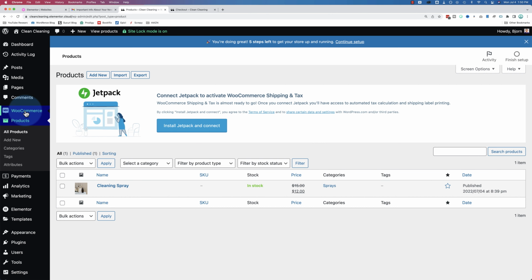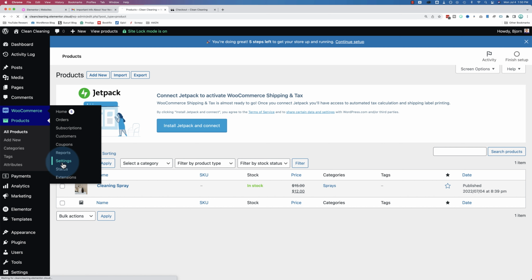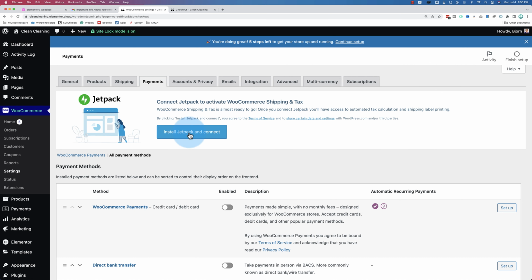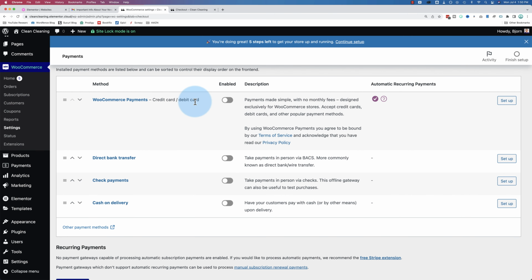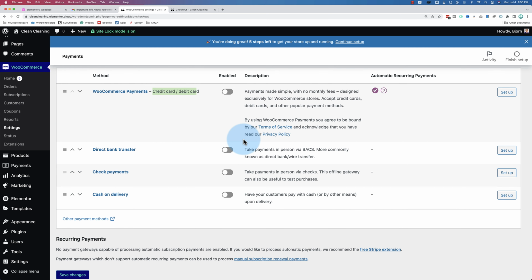So let's go into WooCommerce and then Settings and head over to Payments. And I wish I could make this Jetpack notification go away because I don't want to install Jetpack, but it keeps telling me to. Anyway, WooCommerce Payments, credit cards and debit card. You can enable those really easily. There's some setup involved. There are some things that don't require a lot of setup, like cash on delivery. Maybe that's something you want to offer your customers. Check payments could be something you want to offer as well. Just turn those on. You don't really have to set up a whole lot, even though there are setup options.